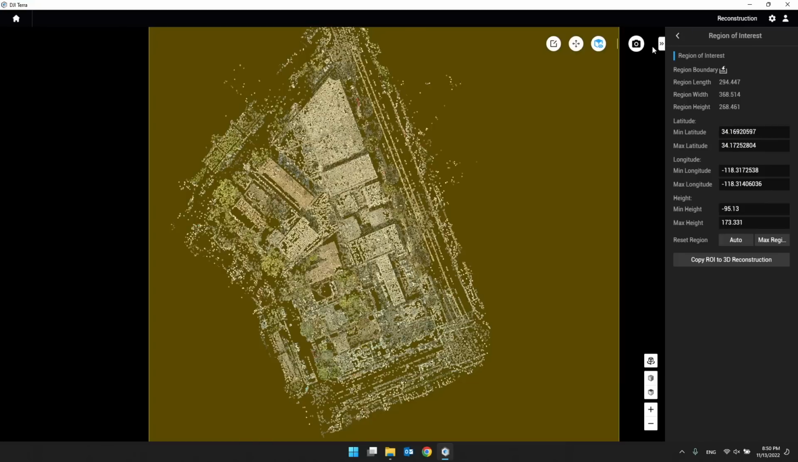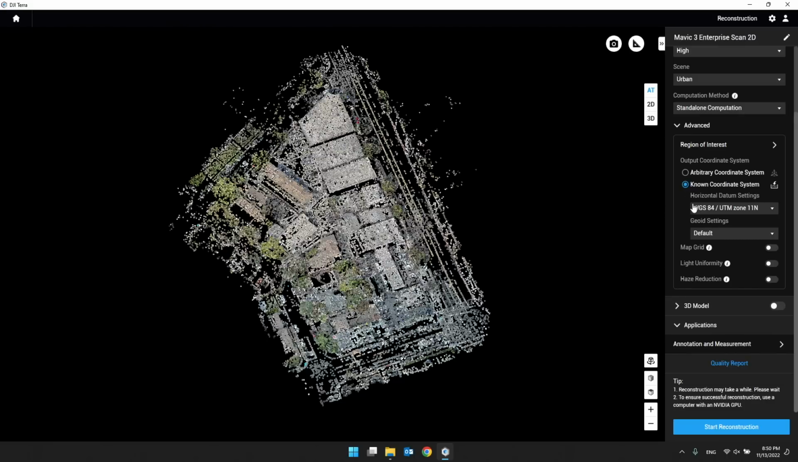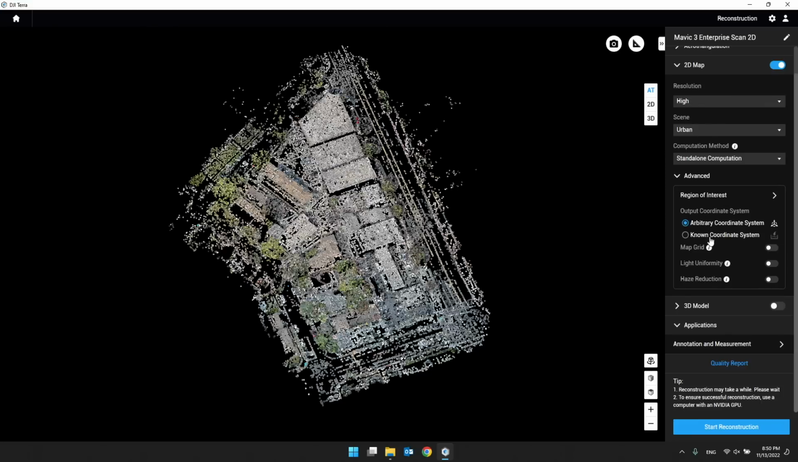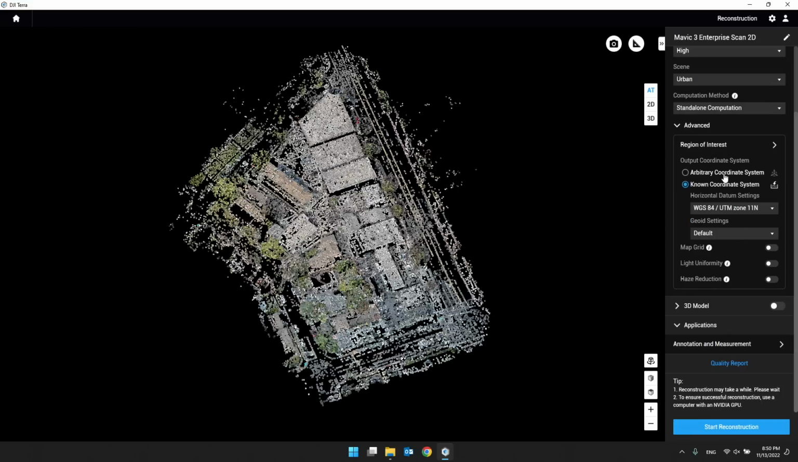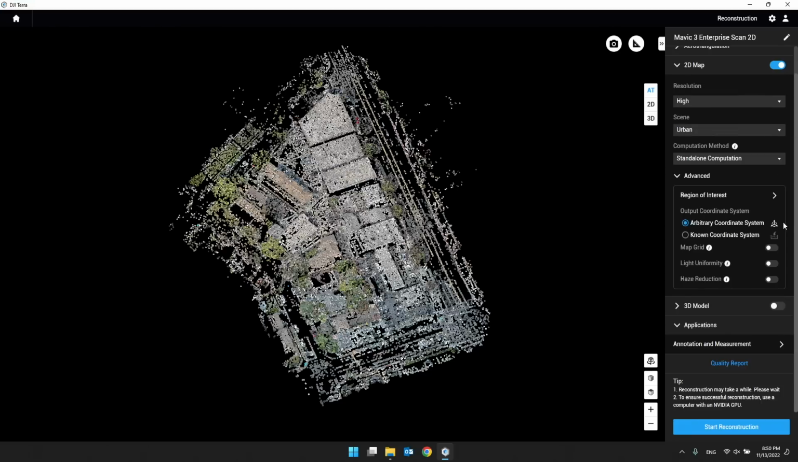I'm going to exit this and not change anything by selecting go back. Next step is the output coordinate system settings. You need to select a specific coordinate system to output the data. Over here we have the arbitrary coordinate system setting, and we have known coordinate system settings. The arbitrary coordinate system setting is pretty straightforward. It's just going to export the model or the map in an XY Cartesian coordinate system.